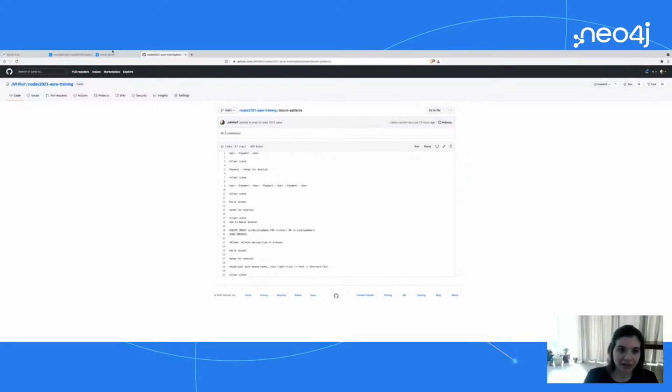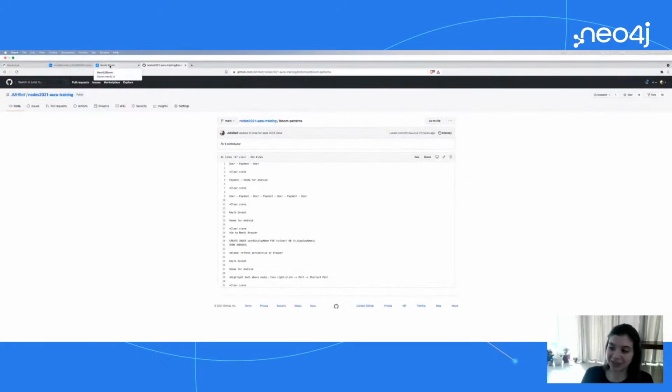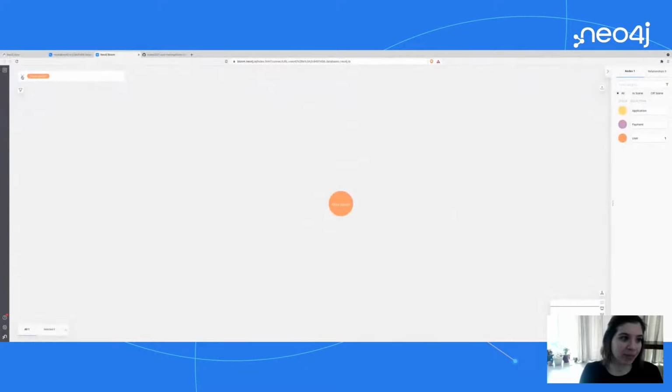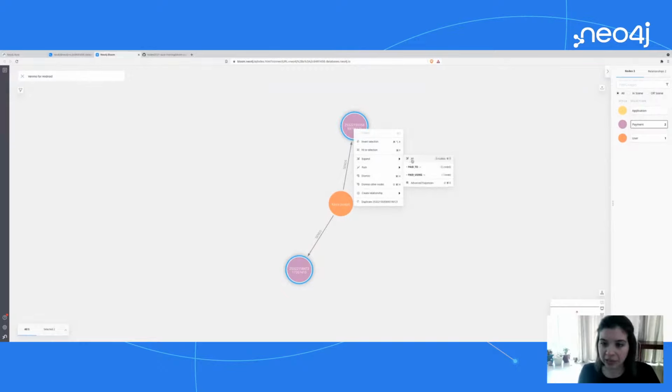Now let's add to our scene. We're not clearing our scene, we're actually adding to it, and we want to search Venmo for Android. Actually, before I get ahead of myself, let's expand this person here. Okay, so she made 2 payments, and I'm going to select both payments. You can do that using the Command or Control key. Expand.